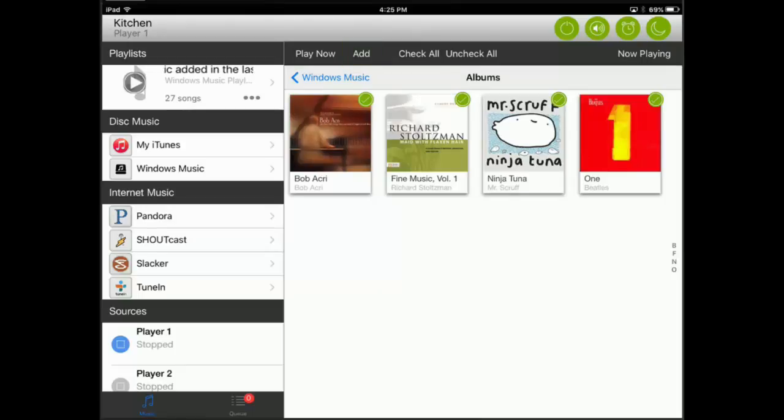You can adjust which albums you want to add to the queue with the Check All and Uncheck All buttons. If you click Uncheck All, the green check marks next to every album will turn gray. Now you can manually select which albums you want to add to the queue by clicking on the check mark. It will turn green for each selected album.